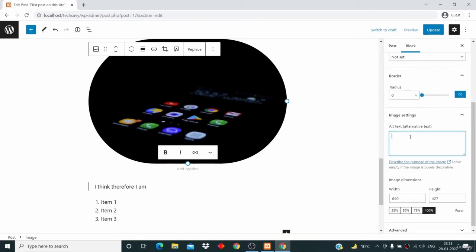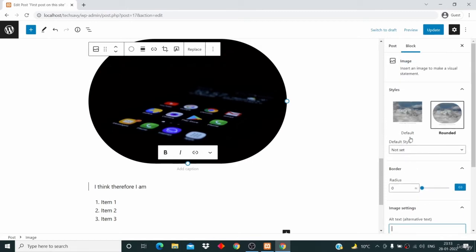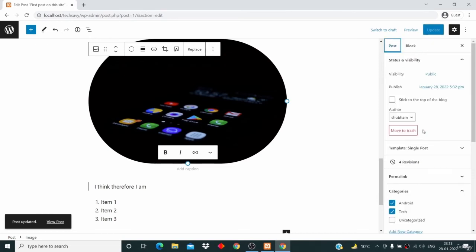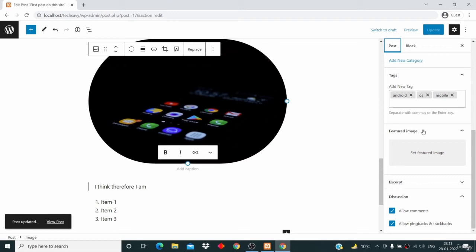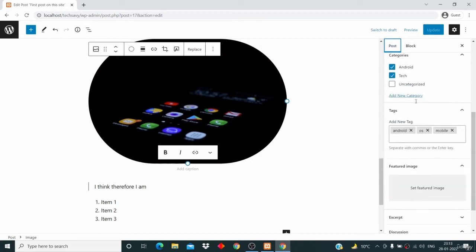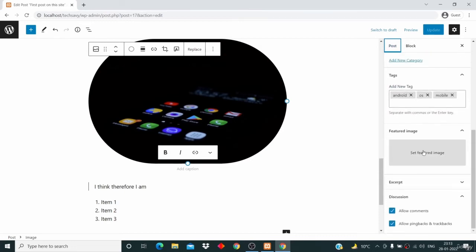And no alternative text here, but I actually recommend you always write some alternative text on your image. It is very important. It will help you with search engine optimization. Okay, so I will click on update and then I will go to this post option here, and now I will show you how you can add a featured image. So to add a featured image, just go to this option, go to post, and then scroll down and then click on set featured image.